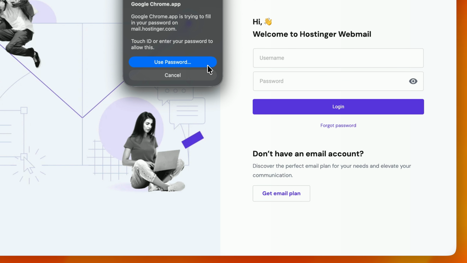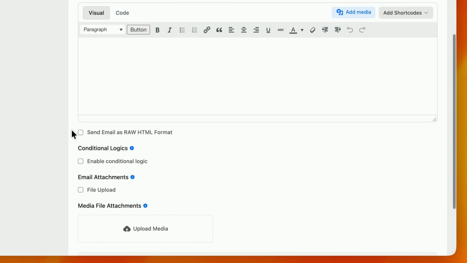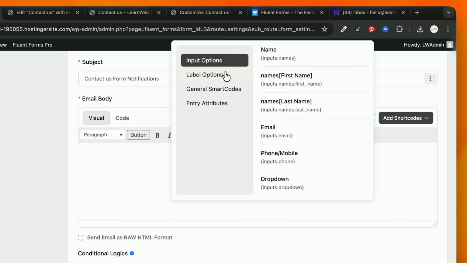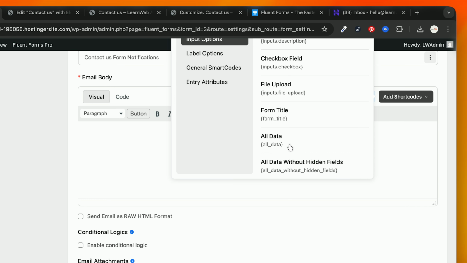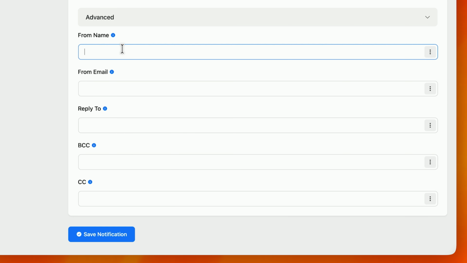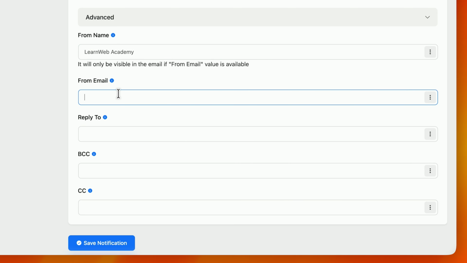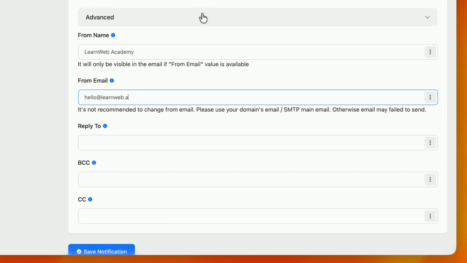Let's just go to our login, to our email. So this is our email. Let's log in to this, and we will add the email address of ours, and the subject would be the same, and we will select all this data, and this will be from LearnWeb Academy, from like hello at... Note that the receiver and the sender email will be the same for now because we are just testing it, but you can differentiate them.